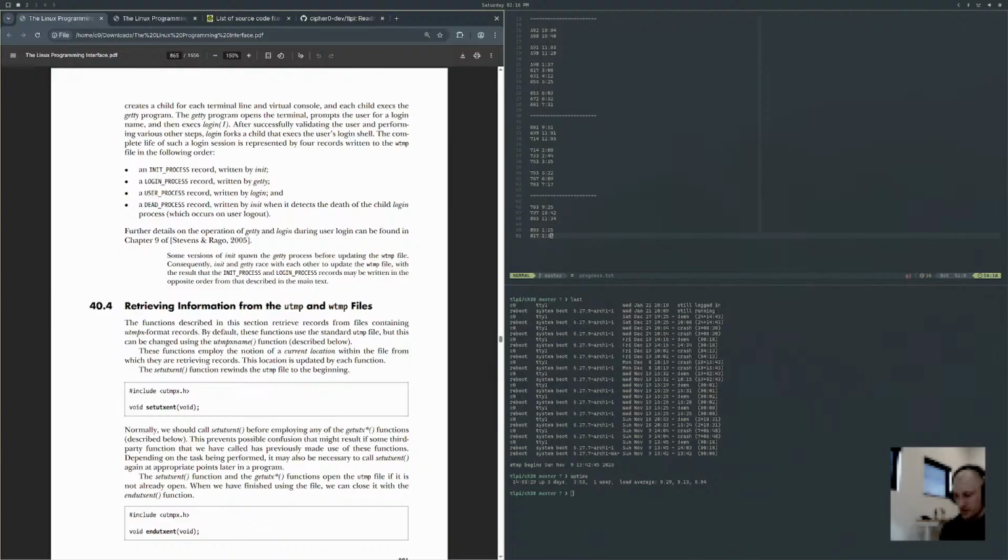Retrieving information from the utmp and wtmp files. The functions described in this section retrieve records from files containing the utmpx format records. By default, these functions use a standard utmp file, but this can be changed. These functions employ the notion of a current location within the file from which they are retrieving records. This location is updated by each function.